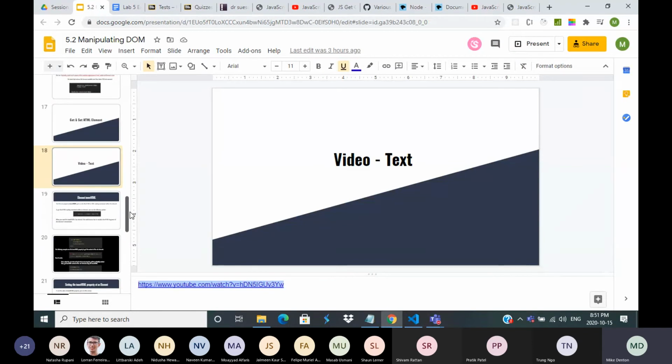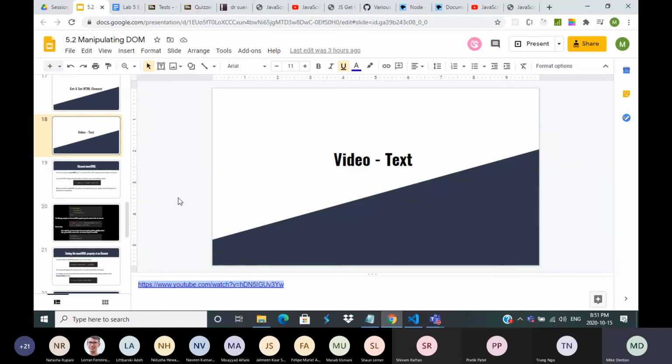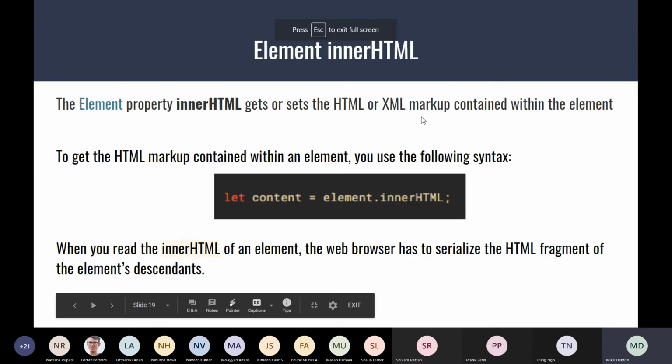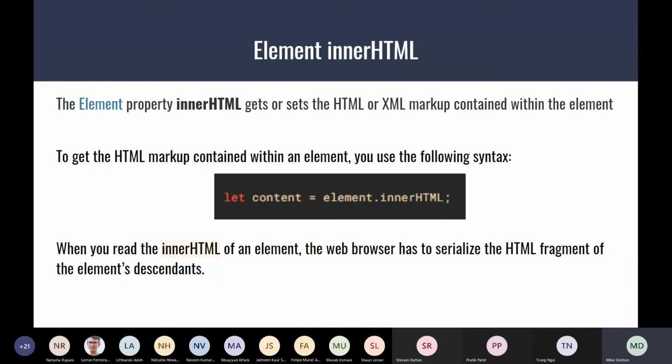So let's continue on. There was one thing to mention there, I believe, if we look at text. Obviously we already looked at innerHTML and how we can get or set the HTML or XML markup. We are not dealing with XML. To actually get the inner HTML, you can set the content in a variable, element.innerHTML. When you read the innerHTML of an element, the browser has to serialize the HTML fragment of the element's descendants. So it's actually serialization going on there.